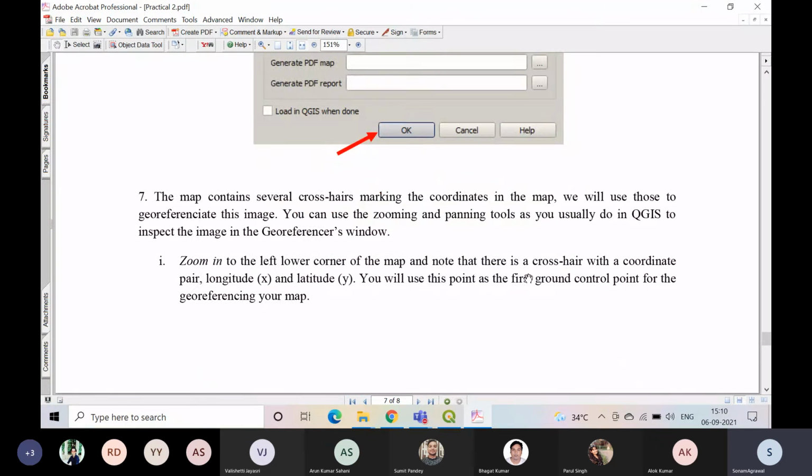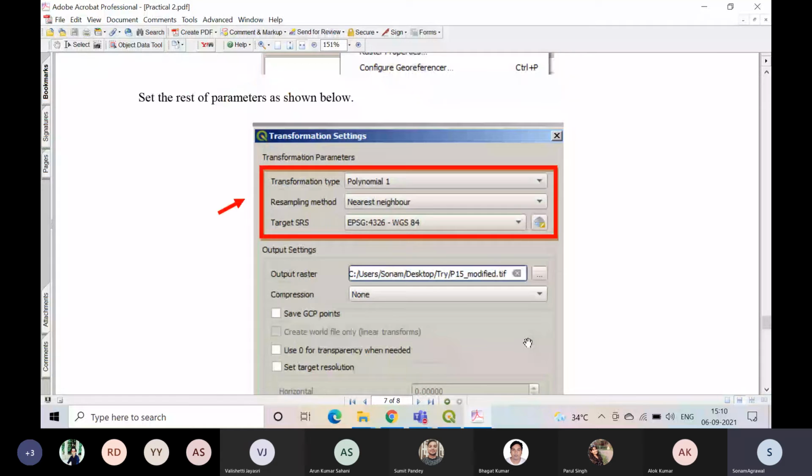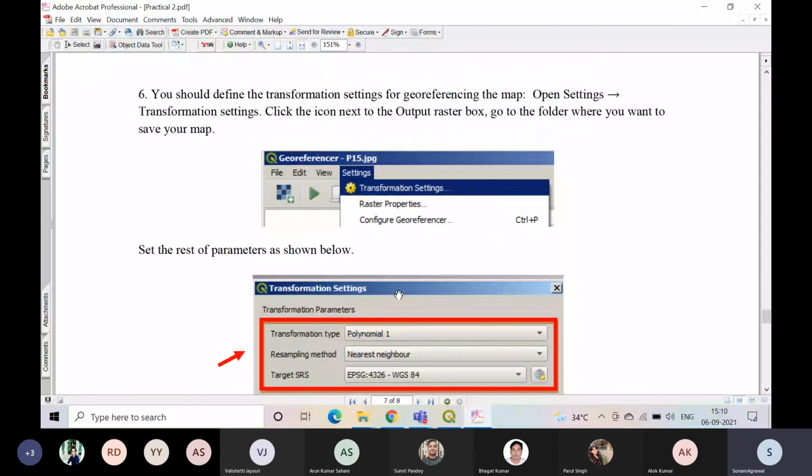Once you have done this transformation setting, you need to go to the settings, click on the transformation settings. You will find all these parameters over here.